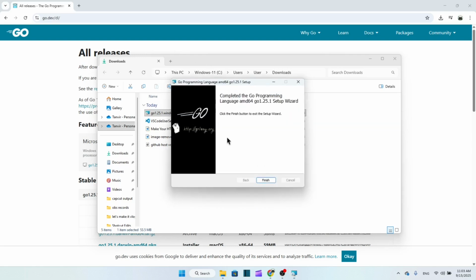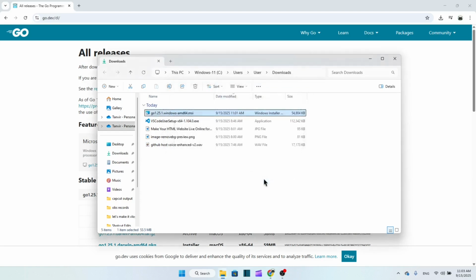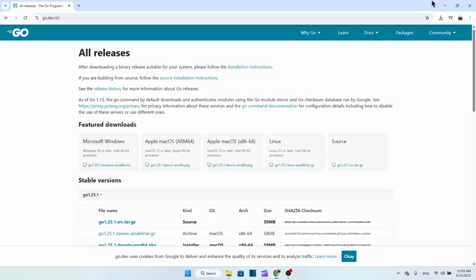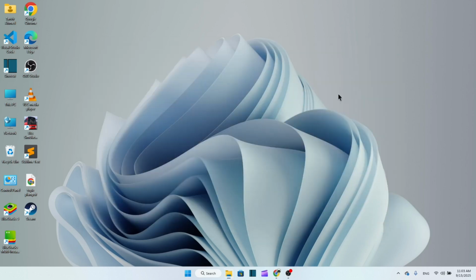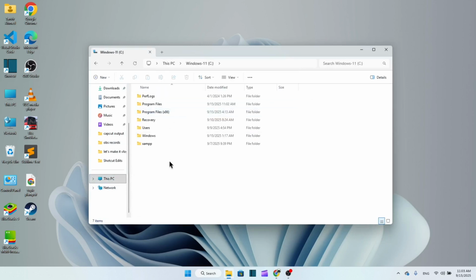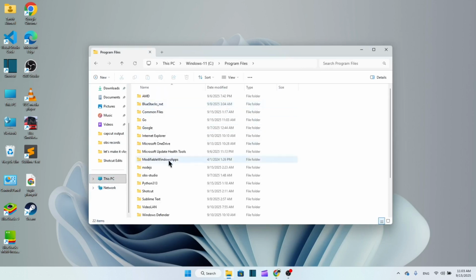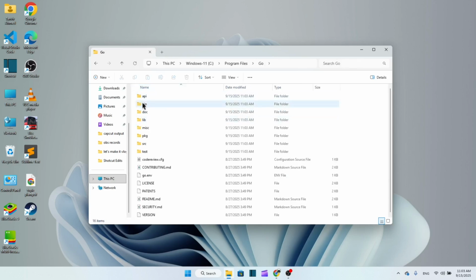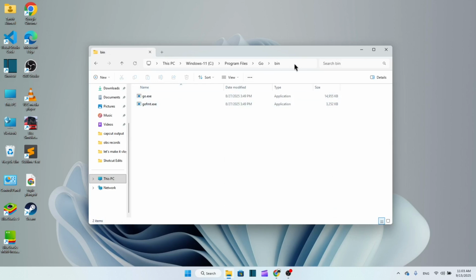Okay, so we have already installed it. Now click here finish. Now we have to set the environment variable. So let's go set it. What you have to do, you have to go to the C drive because we have installed it in C drive. So let's go to the C drive, and here go to Program Files, and here you will find this folder. Just double click on it and go for the bin. So you have to copy this path, okay. Just copy the path and go for the environment variable.